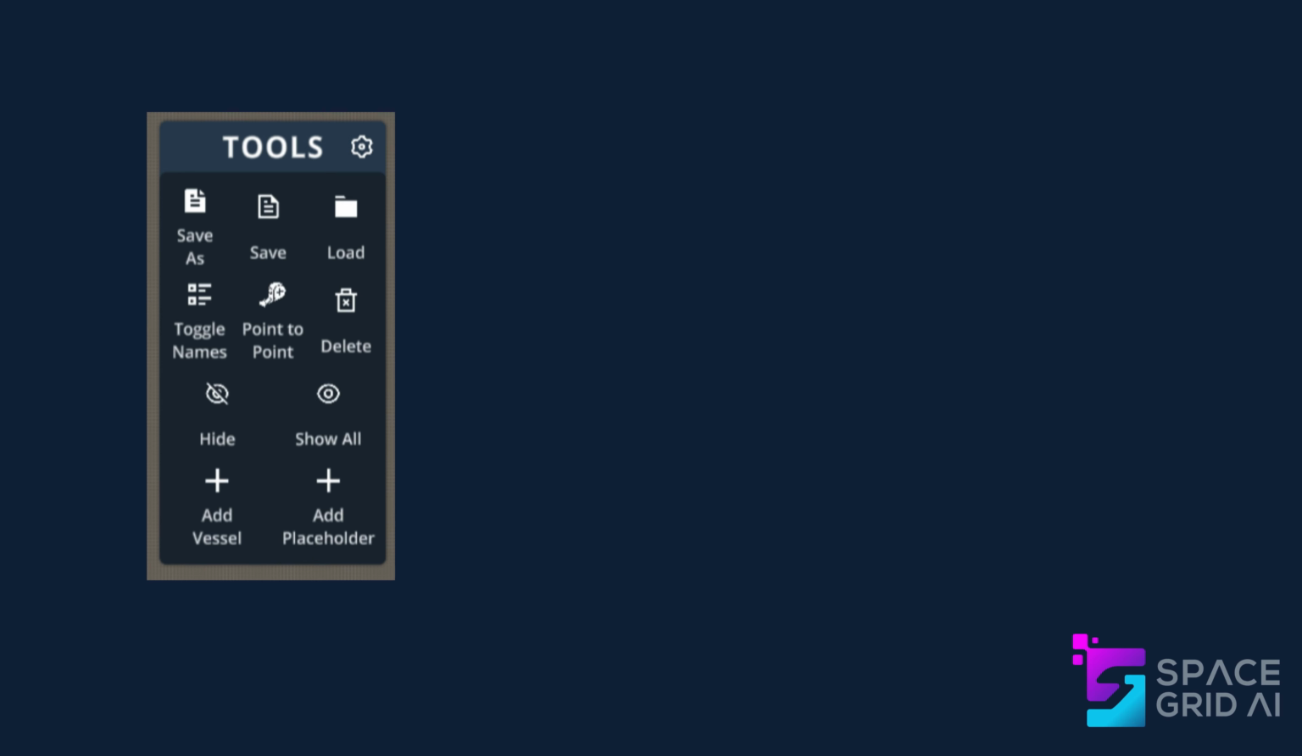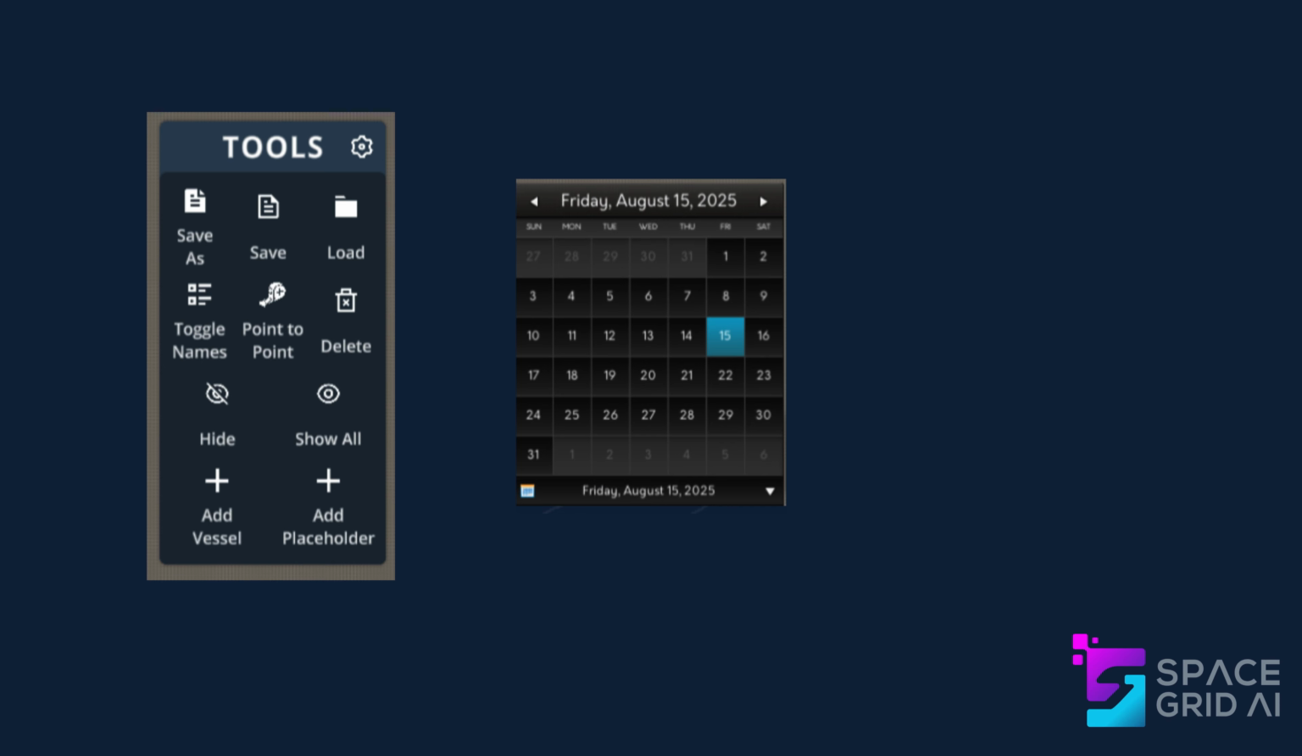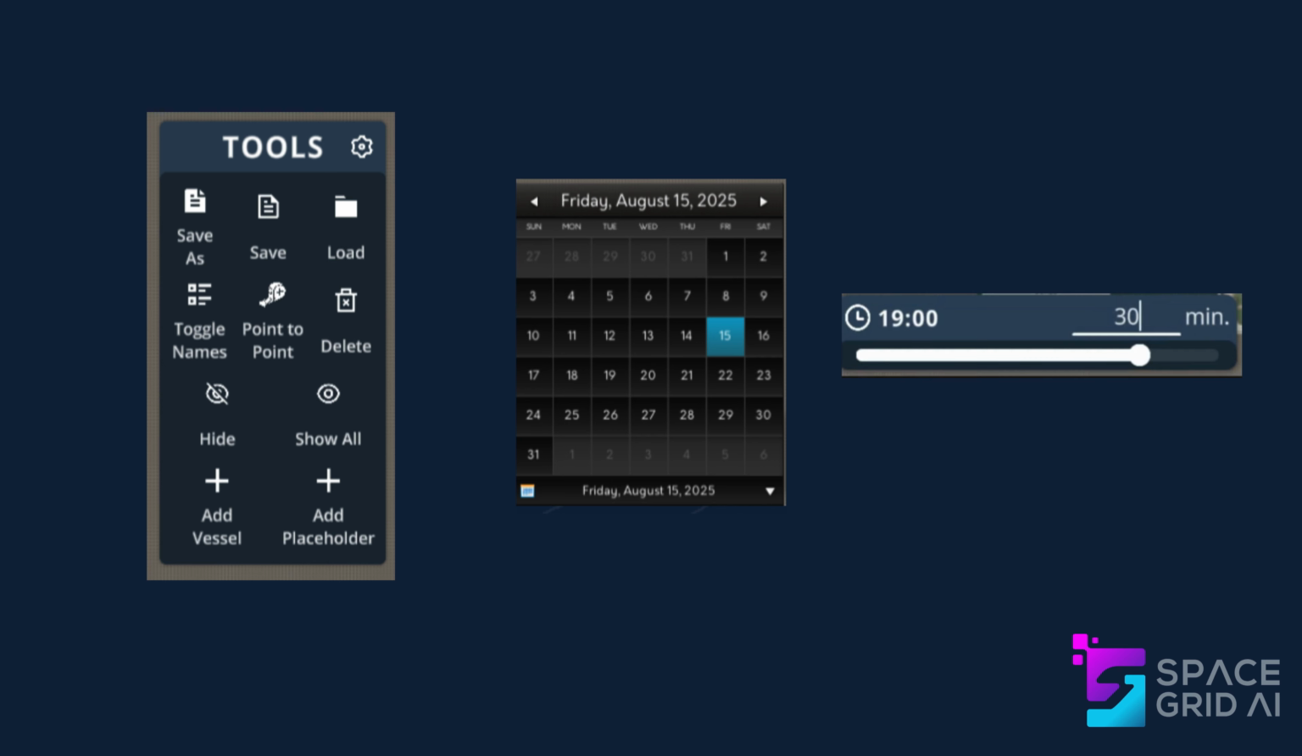Within our toolbar, we have the ability to save, load files, use point-to-point measurement, hide, show, or add vessels. Additionally, on our calendar, we have a standard clickable calendar that will allow you to navigate through days, and a time scheduler that will allow you to navigate through time during a day based on an increment of your choice.